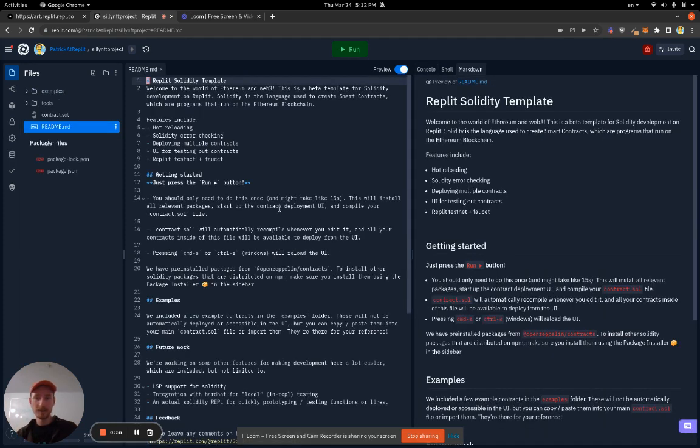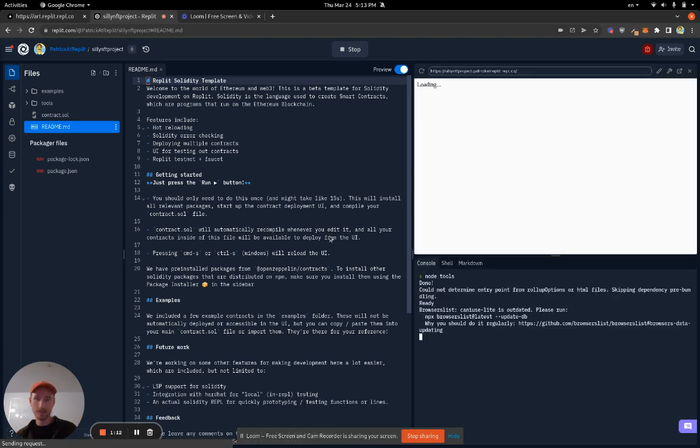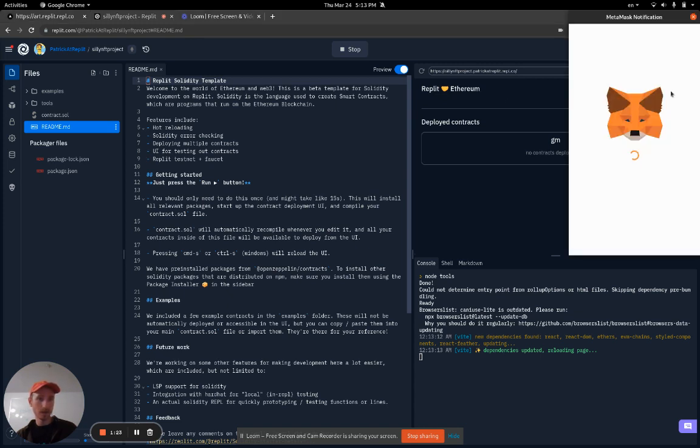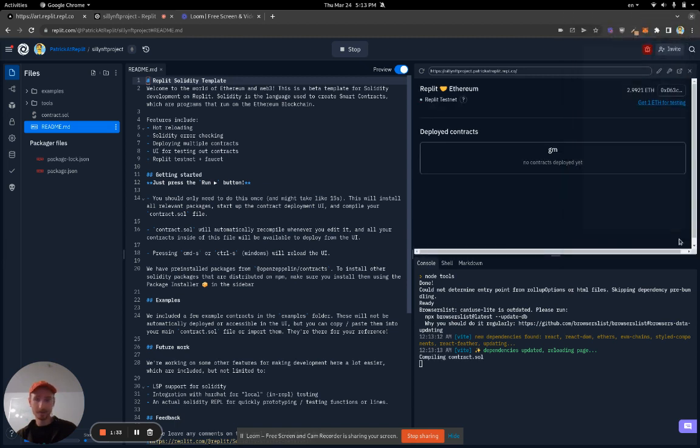Now that this is loaded, we've got a great little README explaining what's going on. I'm going to go ahead and click Run. It'll compile the contract and it'll start a simple JavaScript application where I'll have a little bit of UI that I can interact with. And it's going to load pretty fast, as you see. And here is the Replit and Ethereum template. So if I go ahead and connect my wallet, and I just set up a dummy wallet on MetaMask, there's no real money in here. And I'll go ahead and connect it.